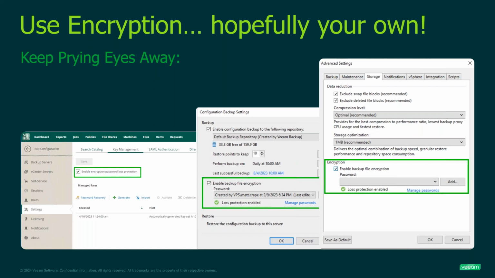So how do you configure them? Just like what I showed here, right? In your backup job, you enable the backup file encryption. If password encryption is enabled, set a password, and then there you go.